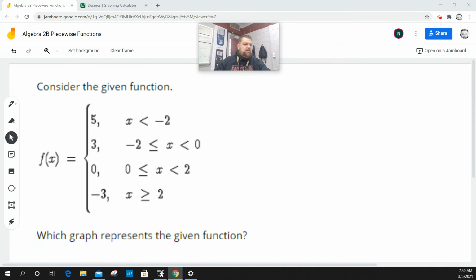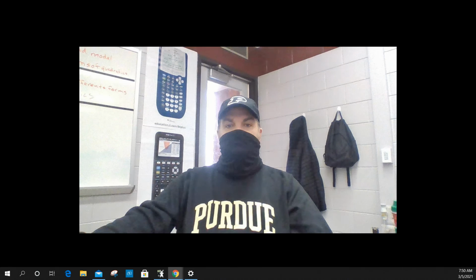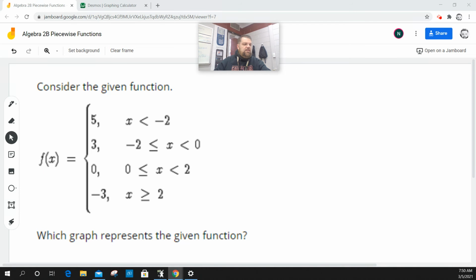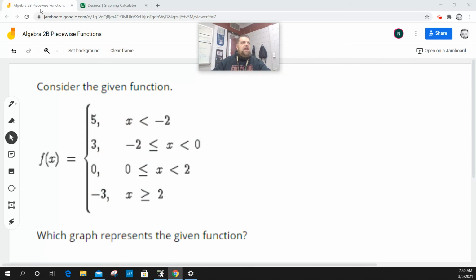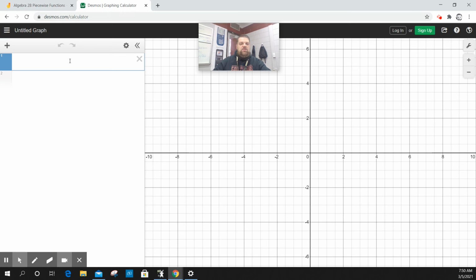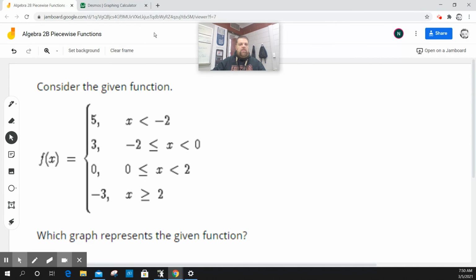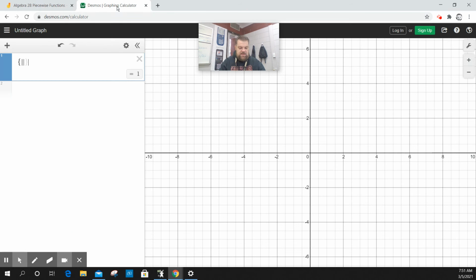Give me 1 second here. Got to get my screen right. There we go. And so I've got to graph this basically. So we're going to go to Desmos and use that. Start by opening the brackets, and the first thing in our function is we've got to set the domain boundaries. So I'm going to say x is less than -2, colon, and the function's just 5.